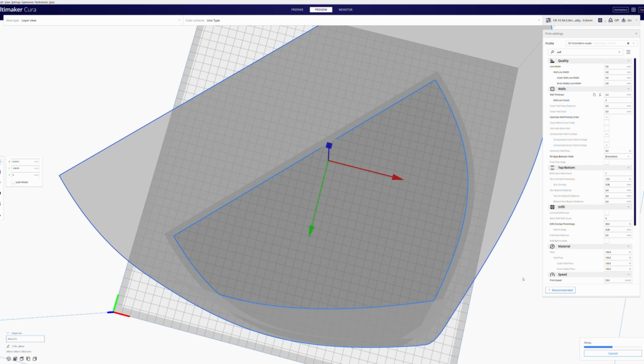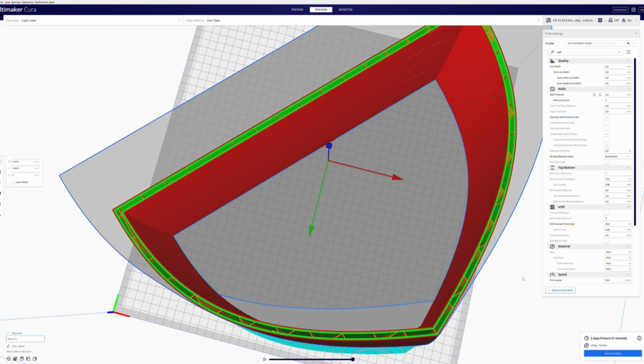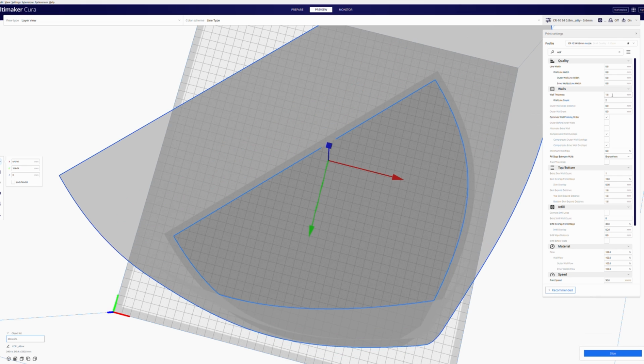But of course, we're using up a lot more material, and it adds 9 hours and then some to the build time. This produces an extremely strong section, but you can also see that it uses up more than two rolls of filament. And I print 6 of these sections, so I use 1.6 millimeters, or 2 for the wall line count.